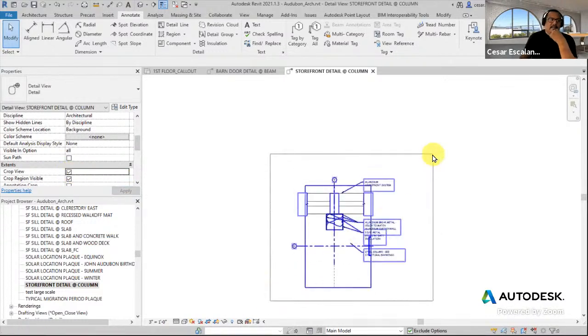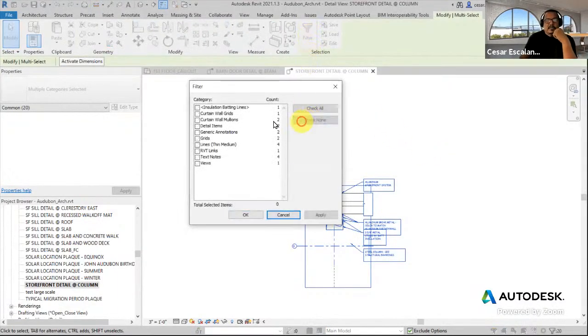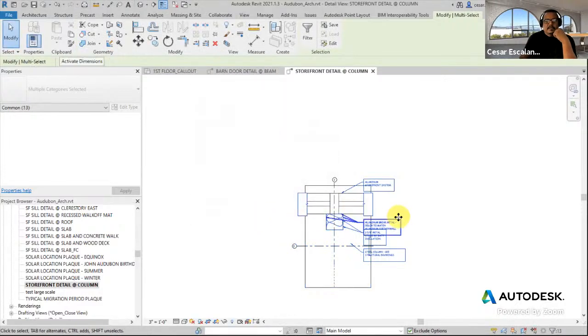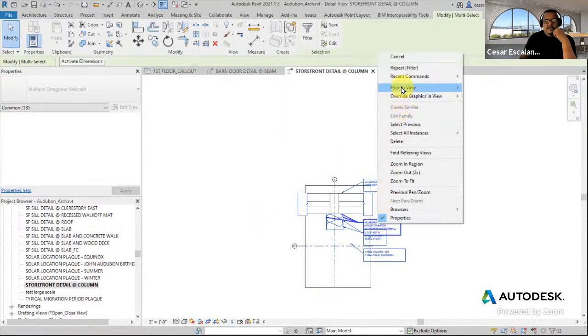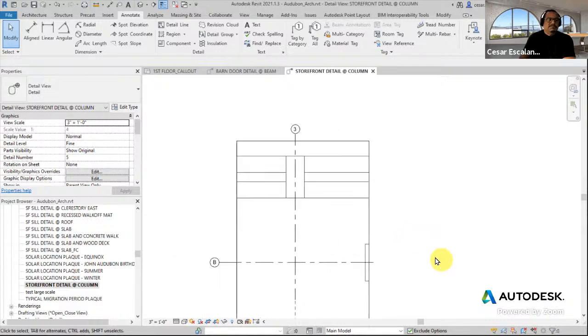If you want to see what is a detail component and what is not, just filter out the insulation, the lines, the text notes, and the detail items, and the generic annotation. Everything else is coming from the model. Item view, category, elements. This is what's coming from the model, and it's pretty rough.